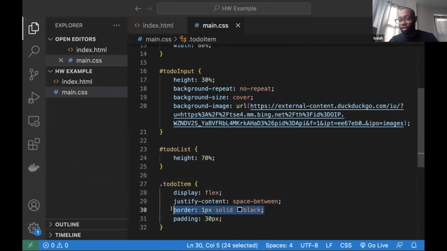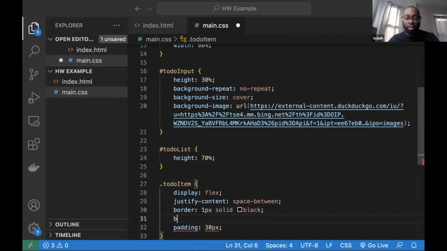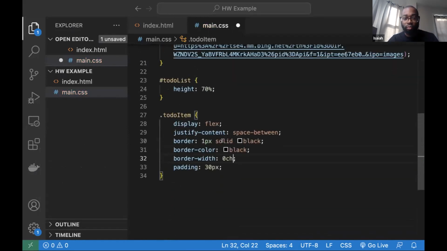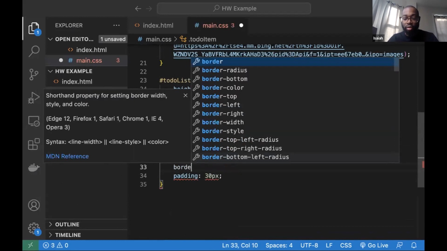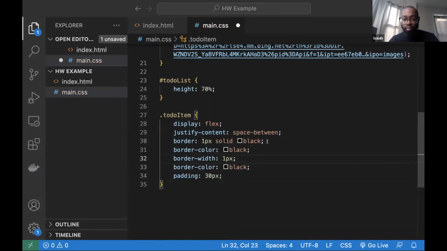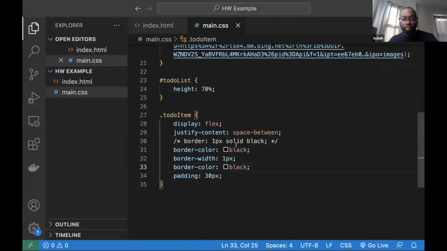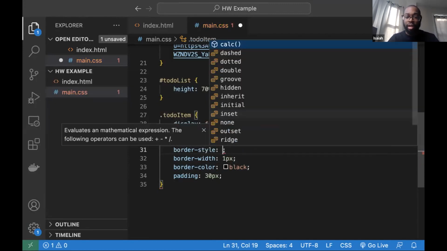This is one of those CSS things that has three different values. I could have separated this. I could have done border width 1 pixel, and border color black. I'm going to comment this out so that I could have done this. If I refresh, why is it not working? Border color, border width, border type. Border type, right. Thank you. Border style, solid.